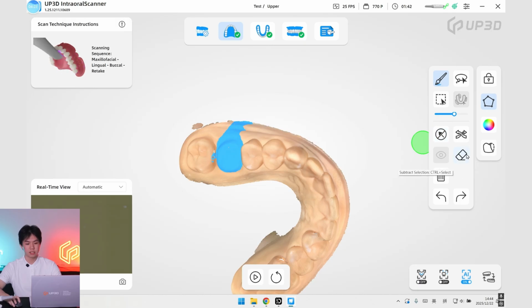And the next one is the eraser. When we first select and want to adjust the area a little, we can use the brush to delete the parts. And the last one is the delete selection. Edit tools are used to improve our model. If sometimes we scan with a little tissue and saliva, it will make the model incorrect. So we need to use the edit tools to improve our scan data.